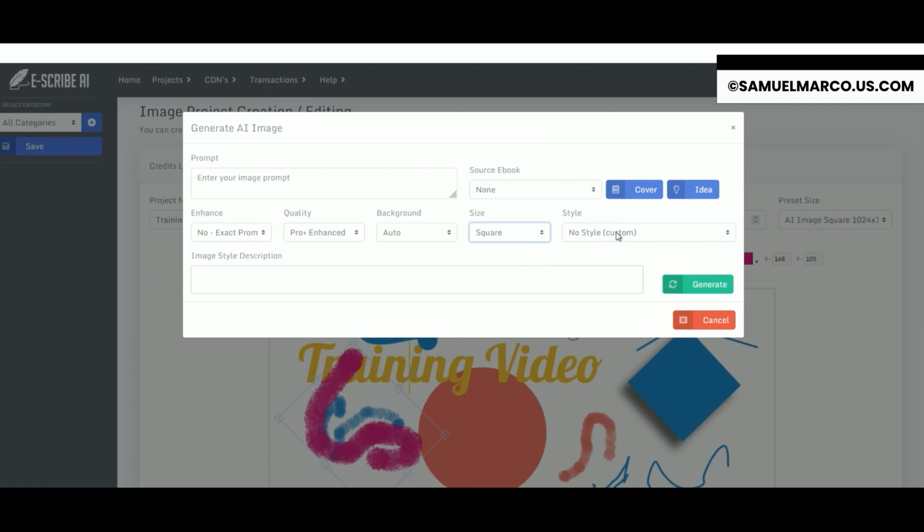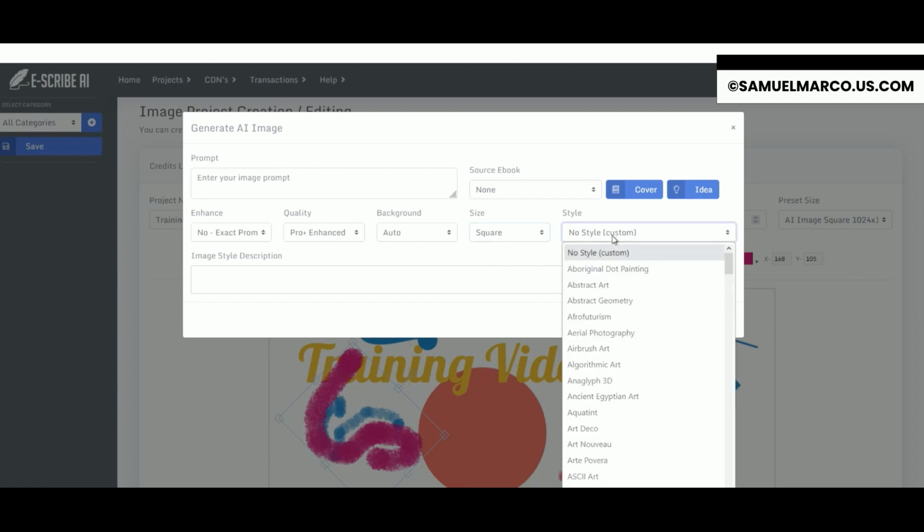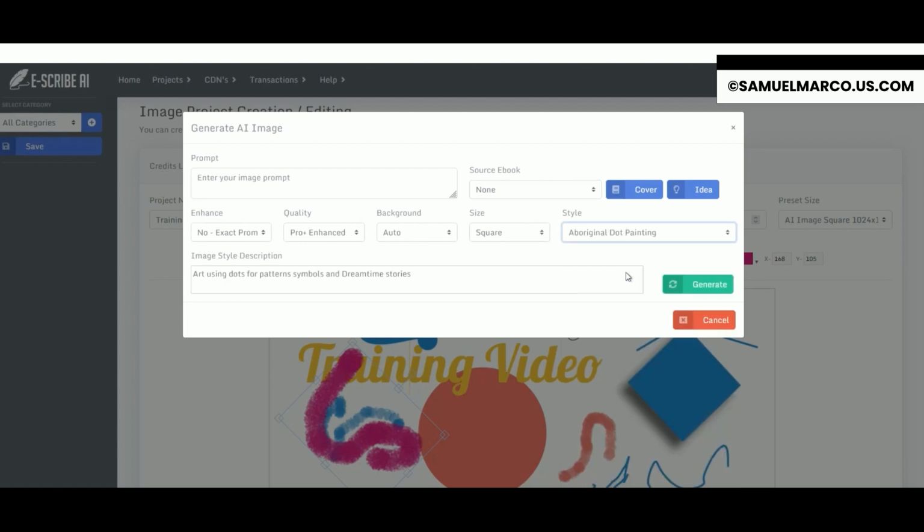Now here's the really fun bit: image style. And there are hundreds of image styles. I think it's just under 200 actually, covering every possible style you could want. And whenever you click on a style, like aboriginal.painting at the very top, it will tell you here, in the image style description, what that style is like.